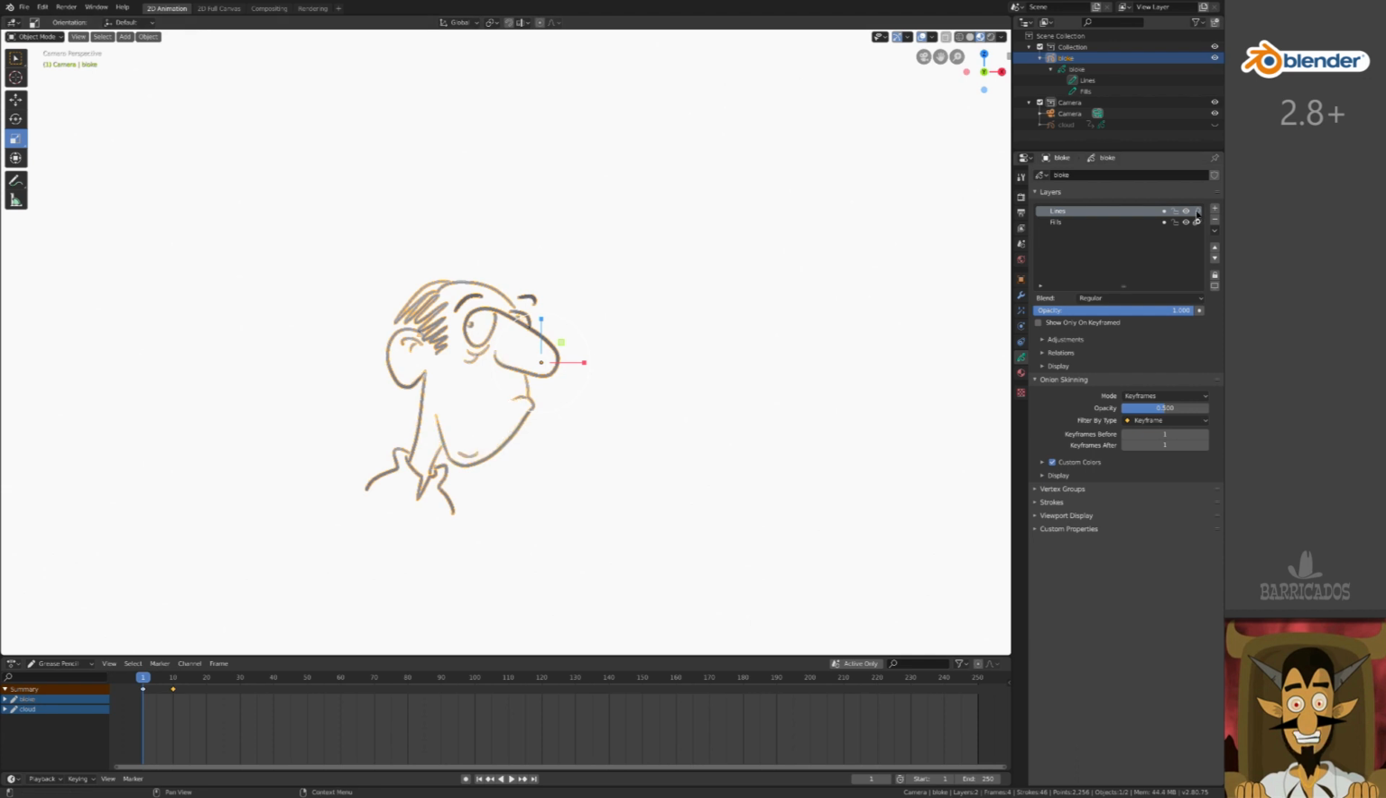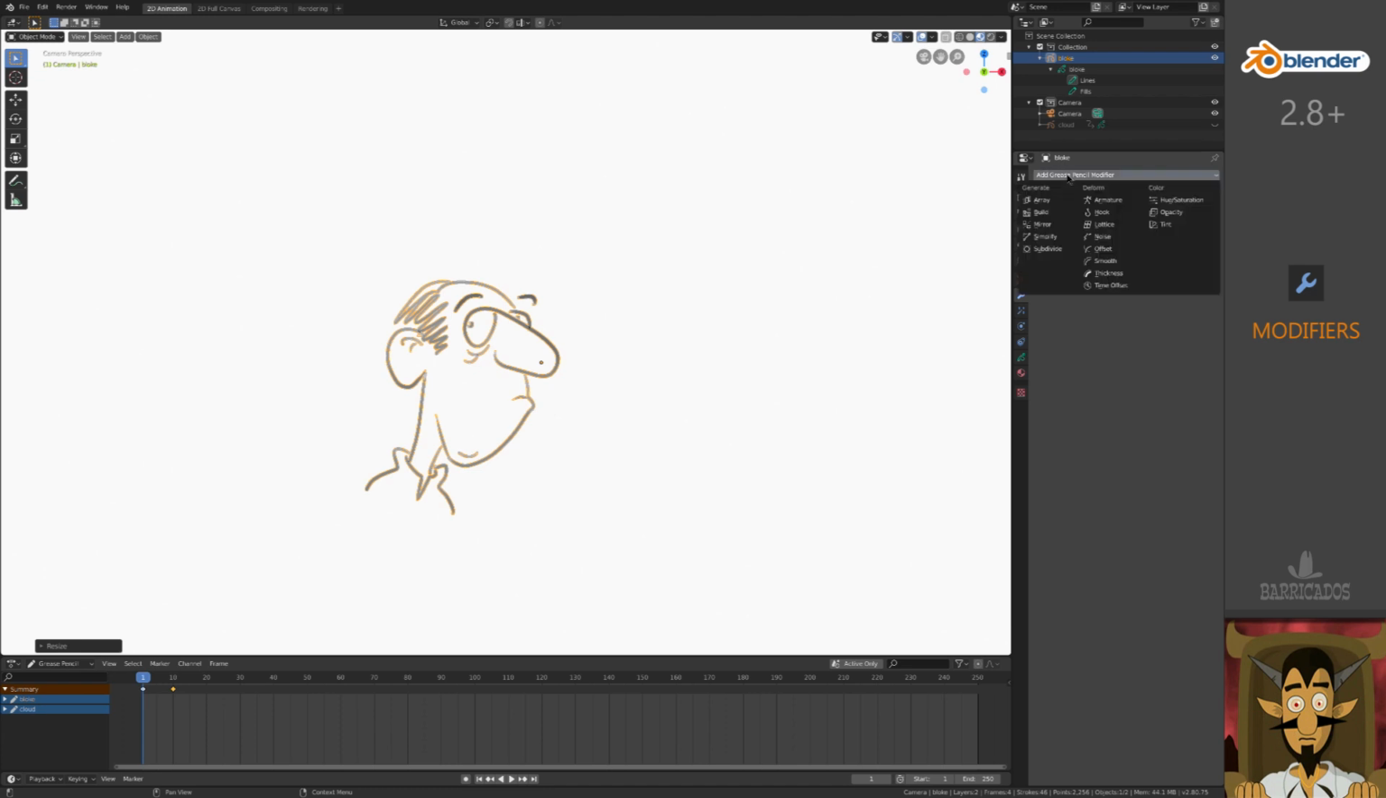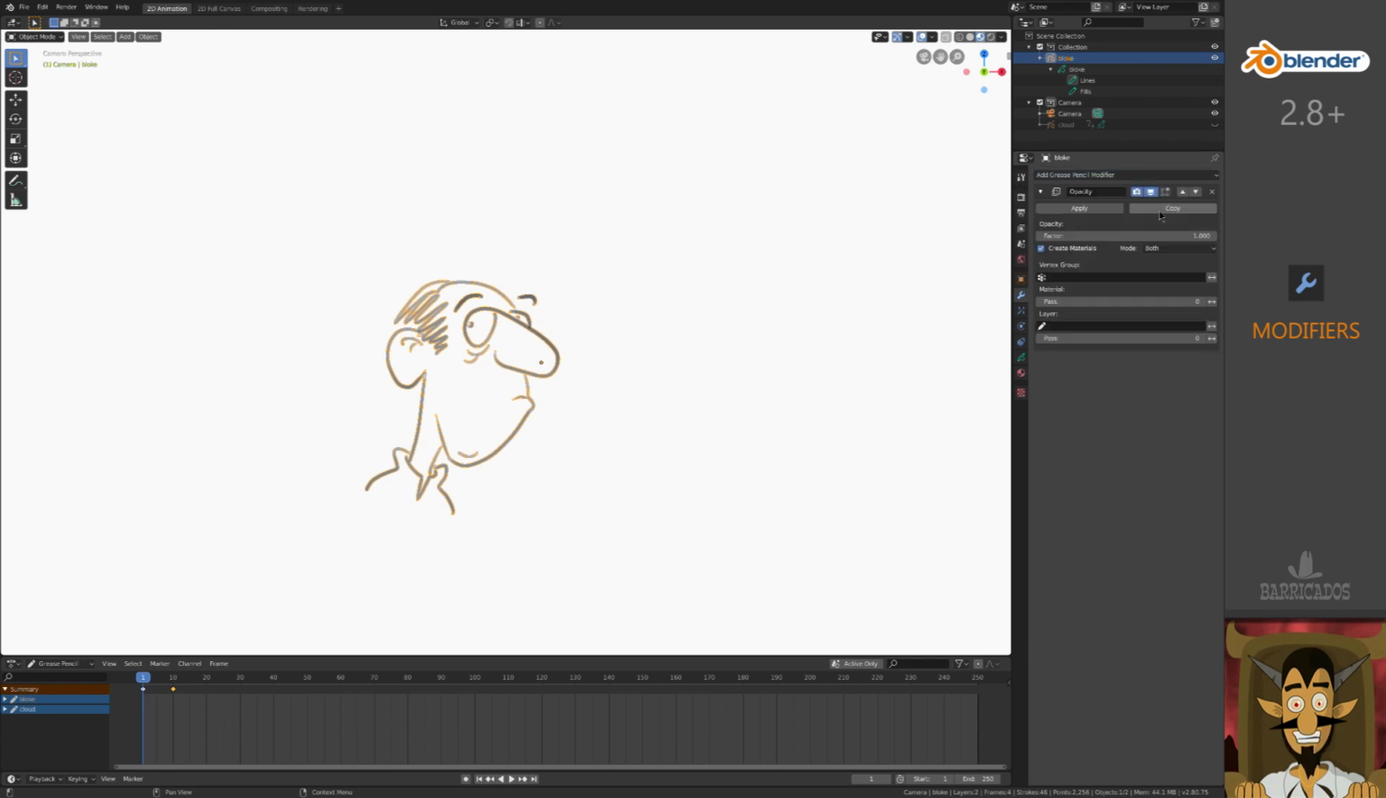Deactivate the onion skin, and let's have a quick look at modifiers. There are lots of these, and you can do many interesting things with them. We're going to use the opacity modifier. Set the opacity factor to 2. The lines we drew are no longer transparent, but solid black. Much better.